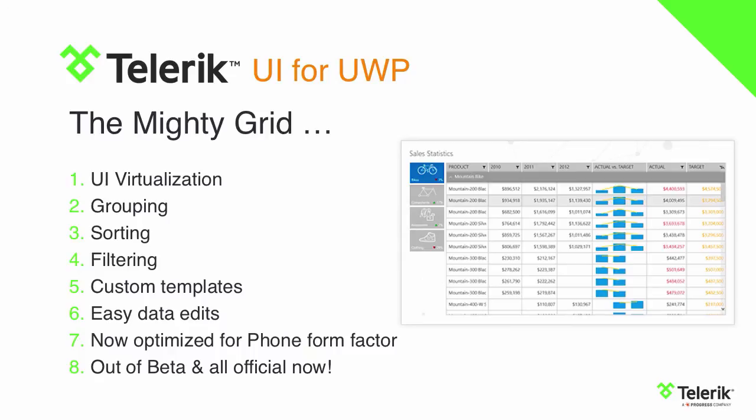So we have been working on perfecting the grid for quite some time now, and this release I have two pieces of news for you. One, the grid is now optimized for phone form factors, which means the same grid is now perfectly at home on a large display like a Surface Hub or your laptop, as well as on a tiny phone screen. And yes, it reorganizes itself and is completely touch-friendly. And finally, we are taking the beta tag off the grid. It is now ready for prime time and whatever grind you put it through.